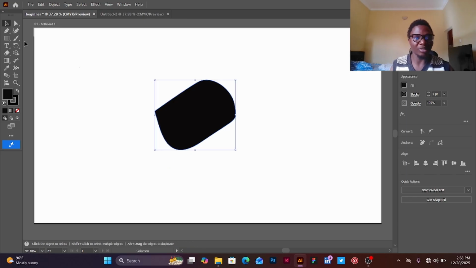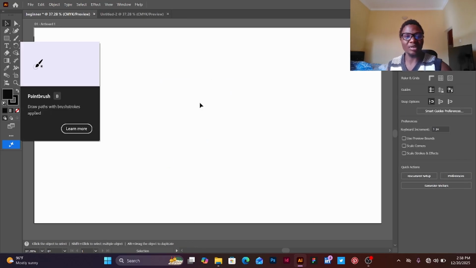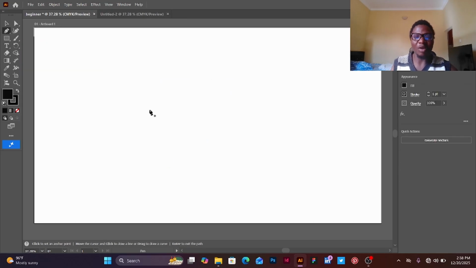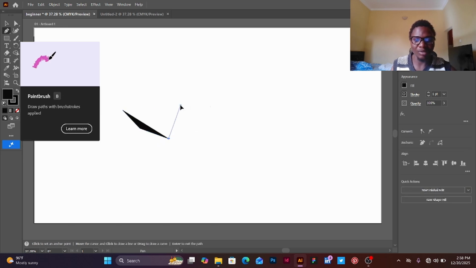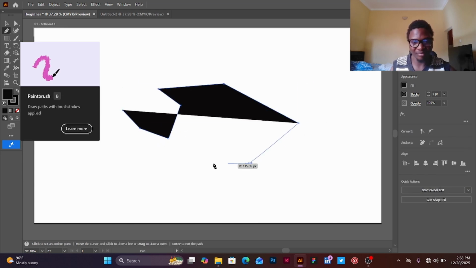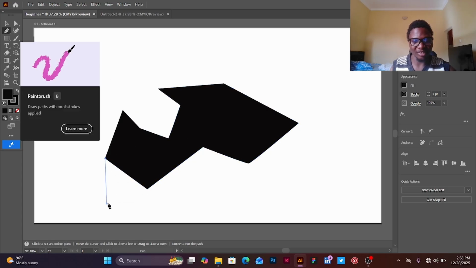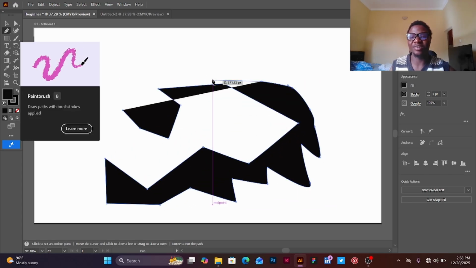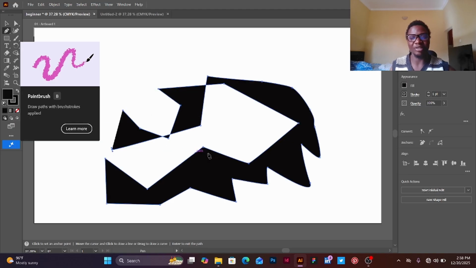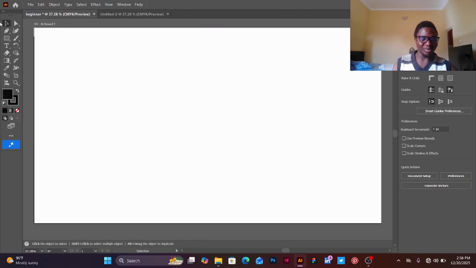Now, let me clear this. If I want sharp edges, I just click. I just click, and however I click, it always gives me sharp edges. That's our pen tool.